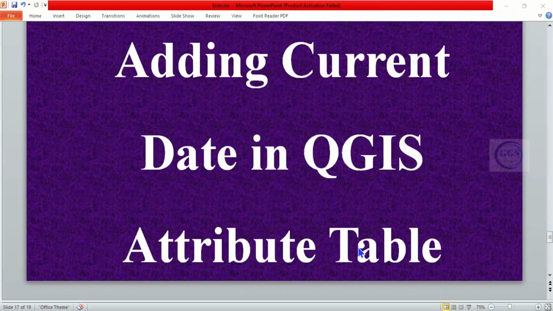Good day everyone. In today's tutorial, I want to show you how to add current dates in QGIS Attribute Table.